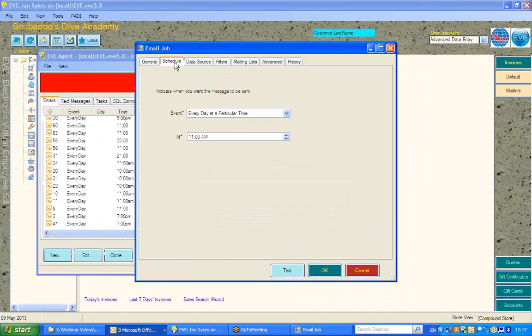what I can now do is to go to the Schedule tab of this email job within the Eve agent, and I'm going to say that every day I want Eve to search for these services that may be due, and I want that to happen at a particular time, and I'm going to enter a time here of 9 AM so that these hit people's inboxes pretty early in the day, hit their phones pretty early in the day, etc. They have plenty of time to get back in touch with us at the dive center to book their regs in for service or to make that preliminary call.